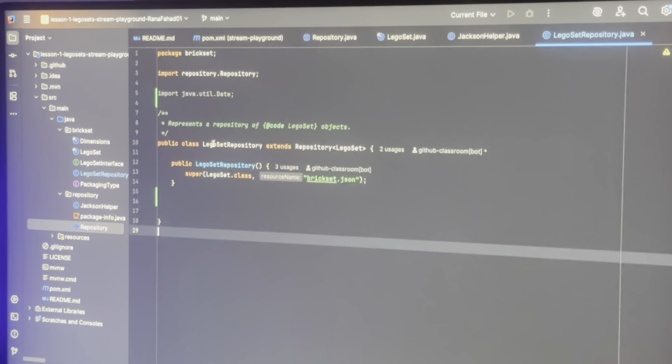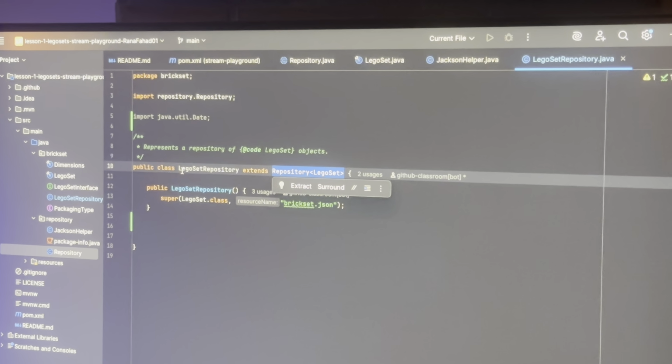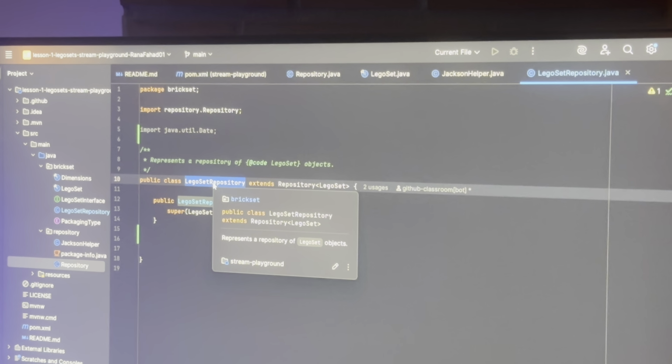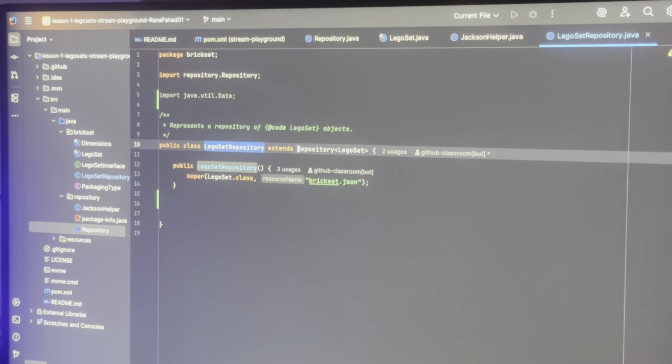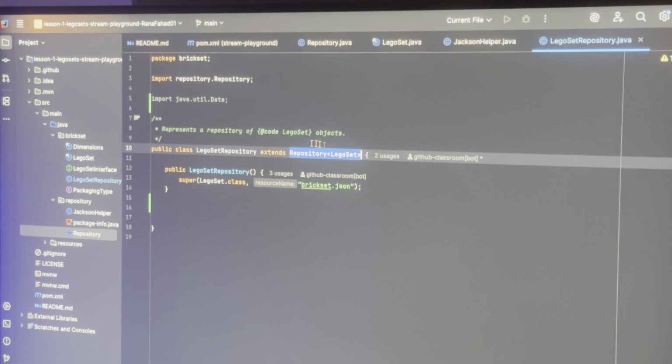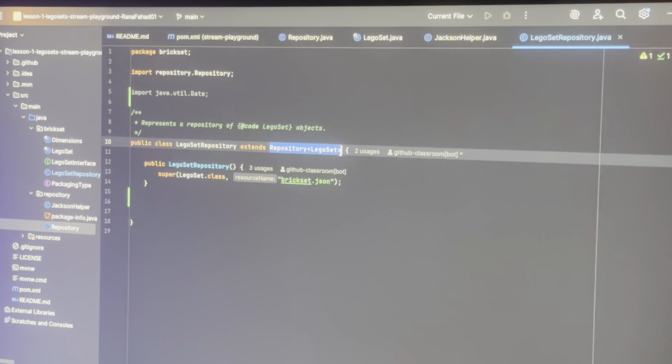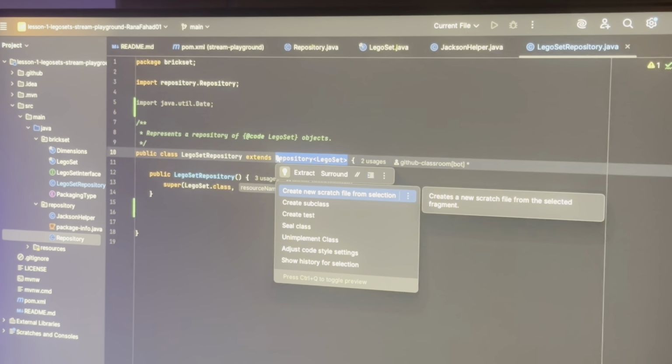When you're doing the repository, you always extend just the repository. So when you're making the Lego set repository or the astronaut repository or whatever, you extend the base repository. Either way, I think it should be given already. If it's not, maybe in the instructions he says extend the repository.